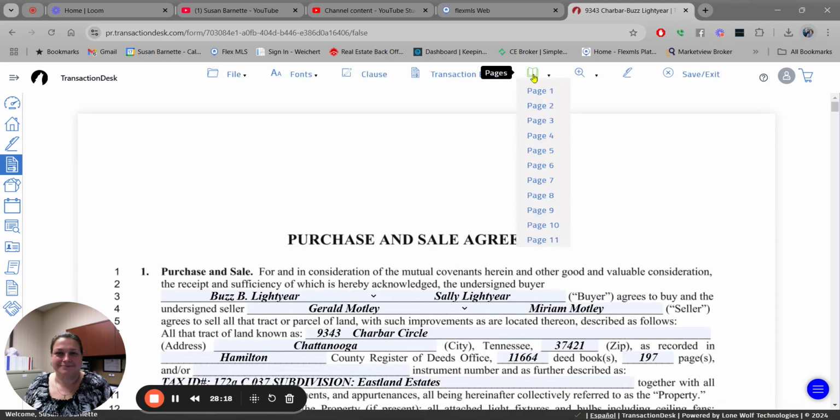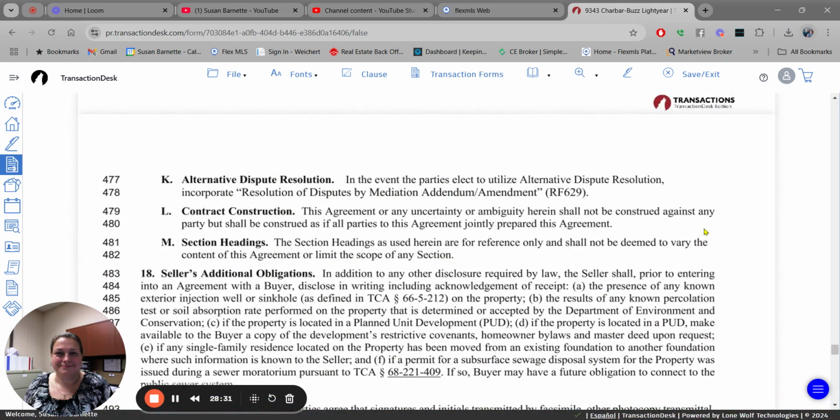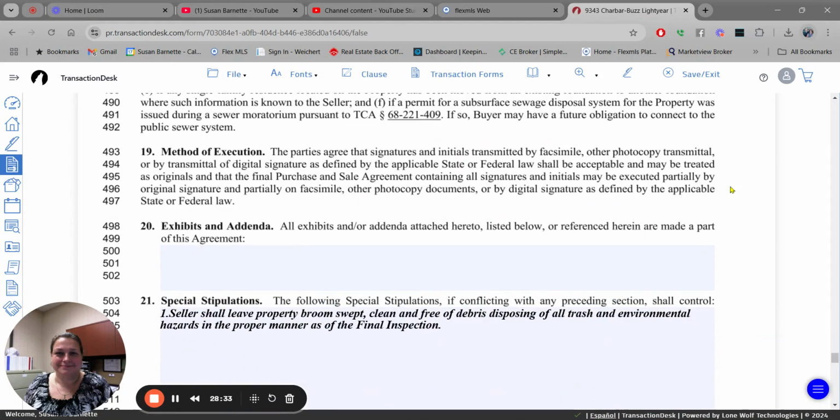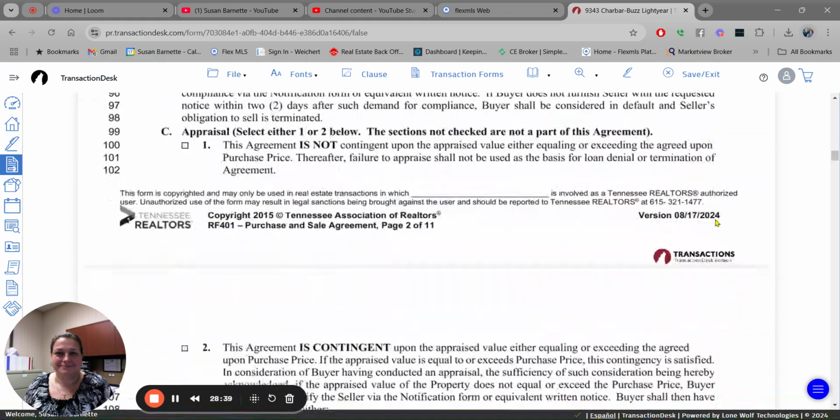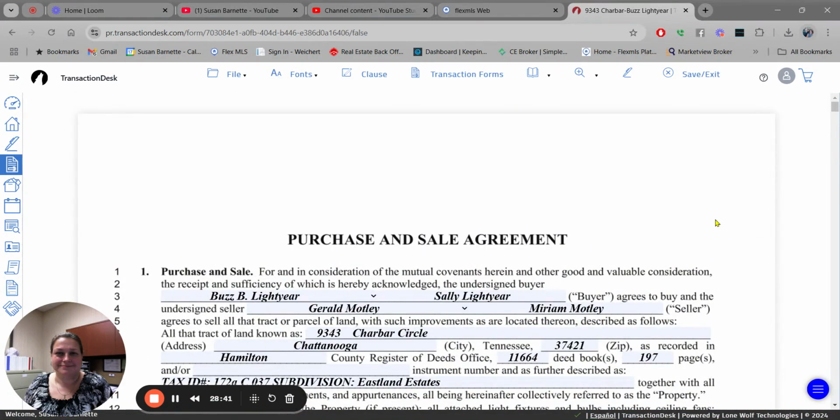Next is this little book icon. This book icon will allow you to go down to different pages of the form if it is a multi-page form. If I know I need to go to special stipulations, that's on page 10, I can click on page 10 and right here, special stipulations. I can go back to page 1. I can also just scroll up and down through the form that way.